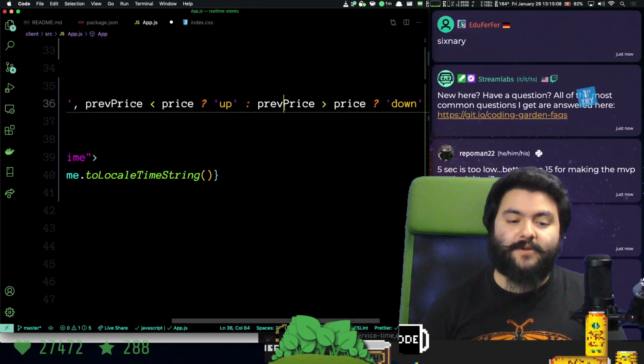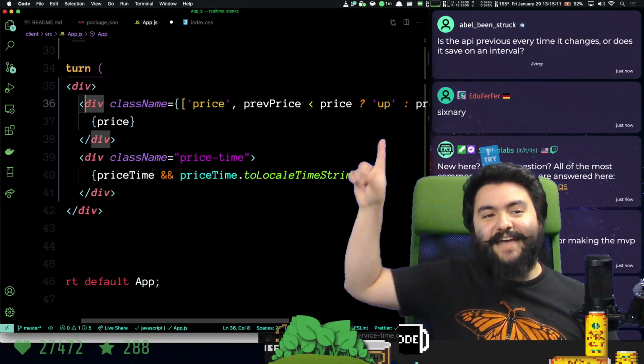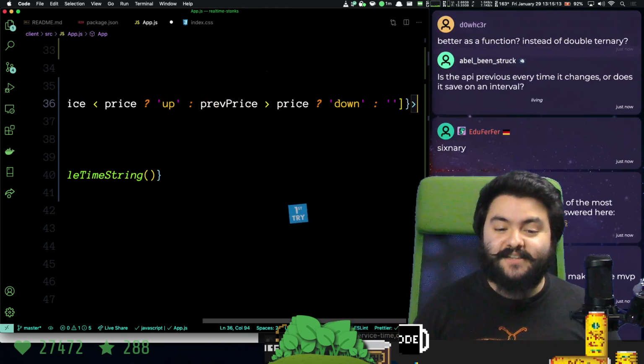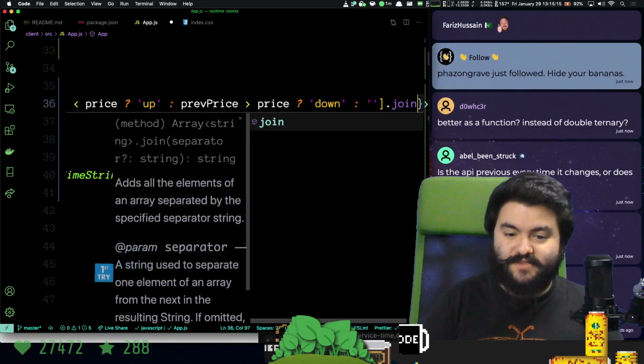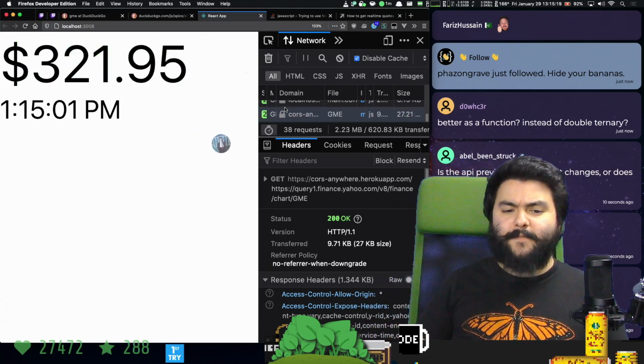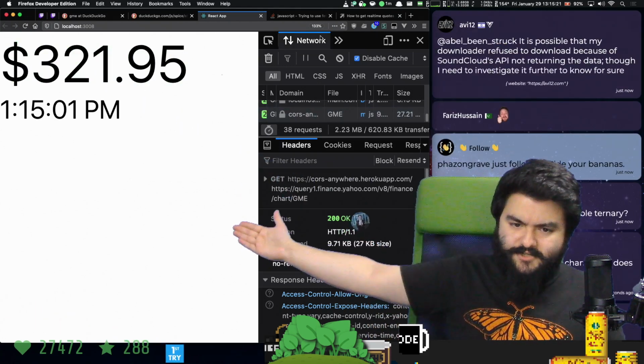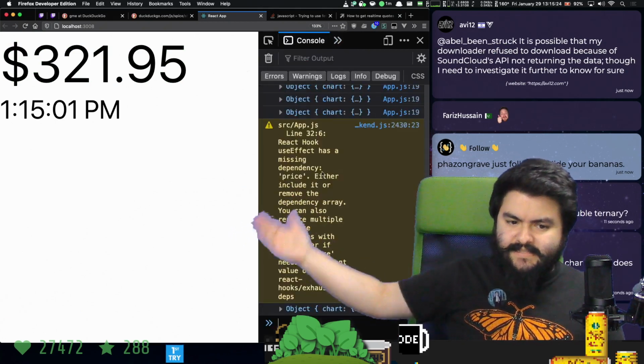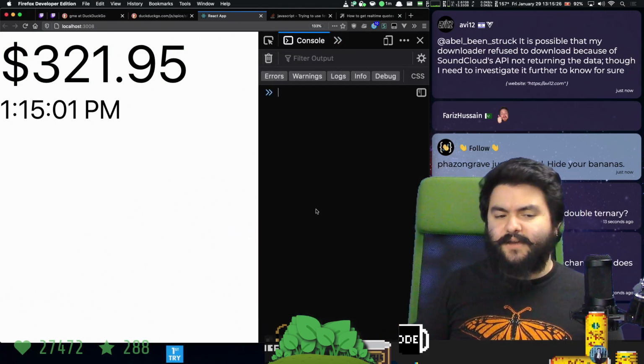Oh, I have to fix this though. So basically what I did is I have an array of strings, and because this is a class name, it needs to be a string, so I need to join this whole array on spaces, and that should do it. Okay, so it starts off, there's no change, and then in 10 seconds when we get the next one, it should be either up or down. We'll see.